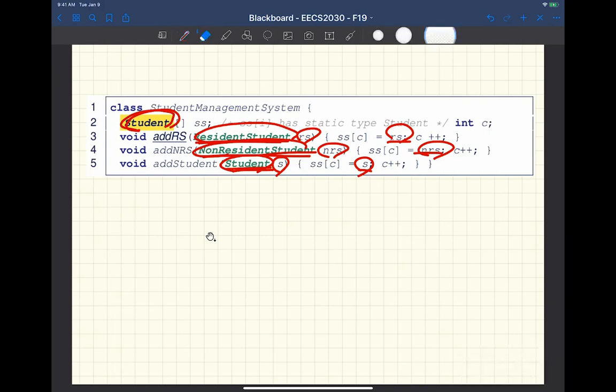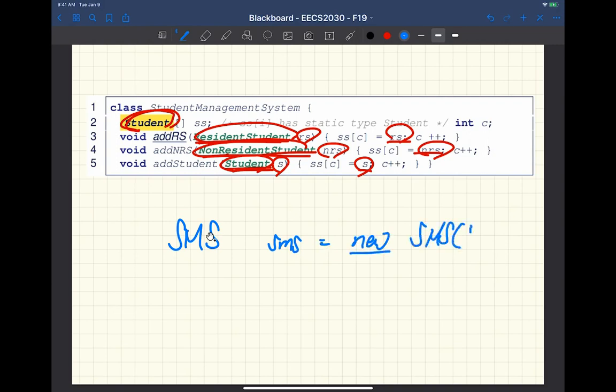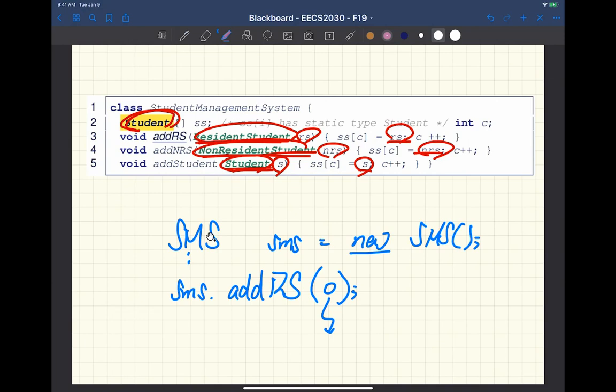Let's say I have a student management system, I'll call that SMS. It's assigned to a new student management system, empty to begin with. And then I say SMS dot add, for example, add RS. Let's say somehow I have an object called O. According to call by value, that means I'm going to make a copy of the reference of O. That's what I would do. And then I'm calling this particular method add RS.